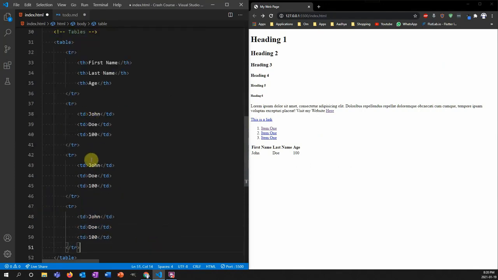Now instead of John, let's do Jane, and this one is 58. And this guy, let's do Johnny. This guy is 45. Now look at it. John Doe, 100 is the first row. Jane Doe, 58 is the second. Johnny Doe, 45 is the last.